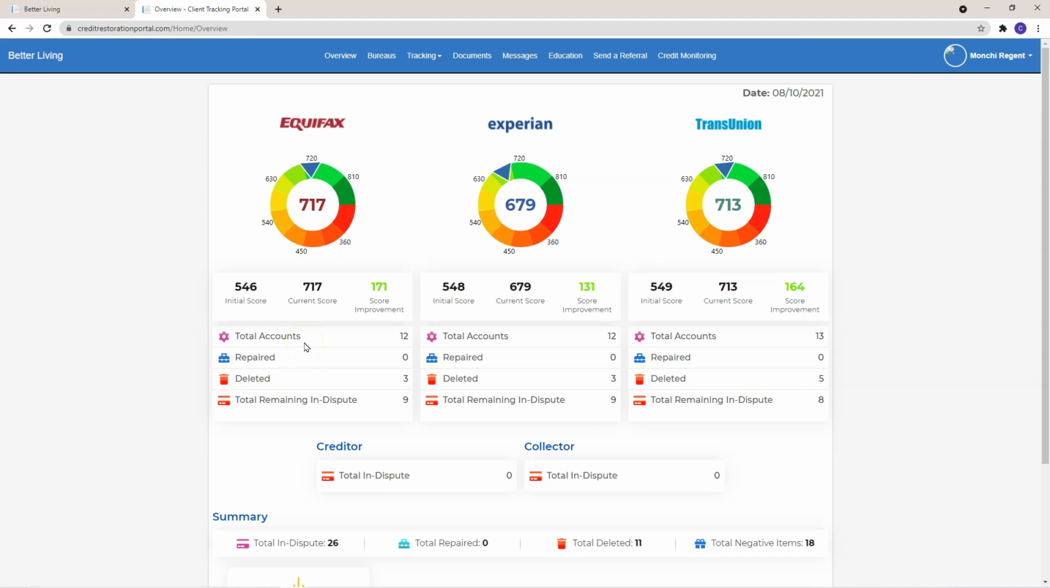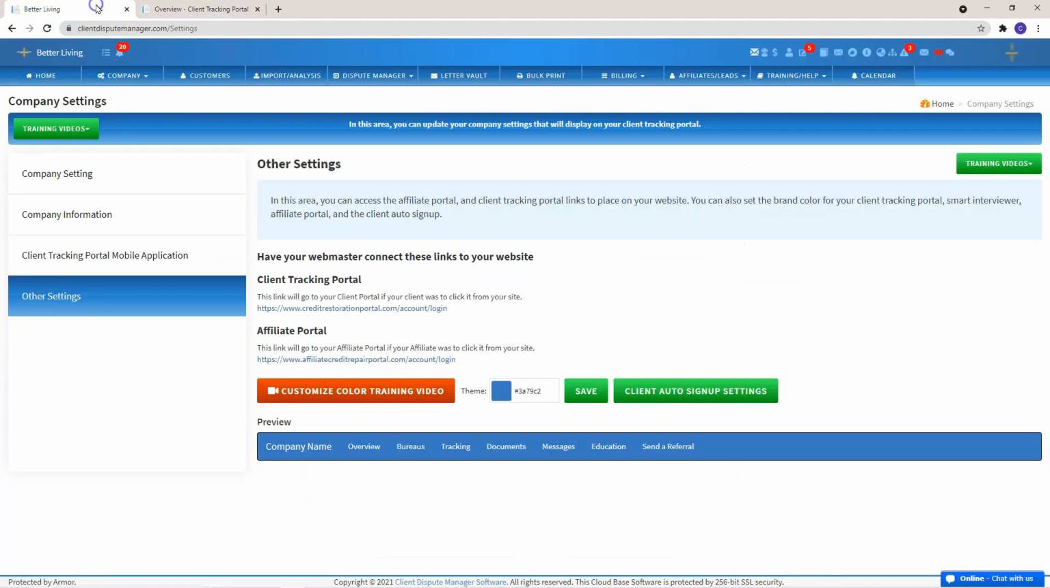The client tracking portal has different screens that your clients can see. The color at the top is a company branding color of your choice, so make sure you set it up under company settings, go to other settings, and set up your company branding color from here. This company branding color would not just reflect in your client tracking portal, but would also reflect in your affiliate tracking portal as well as the client auto sign up.